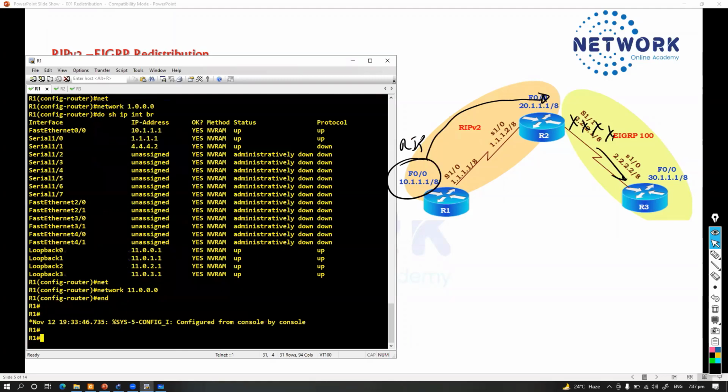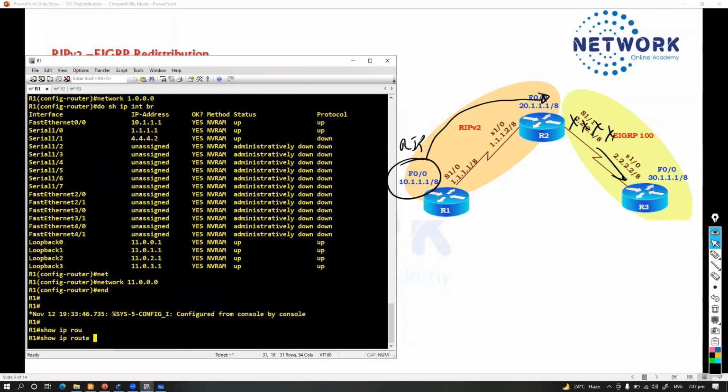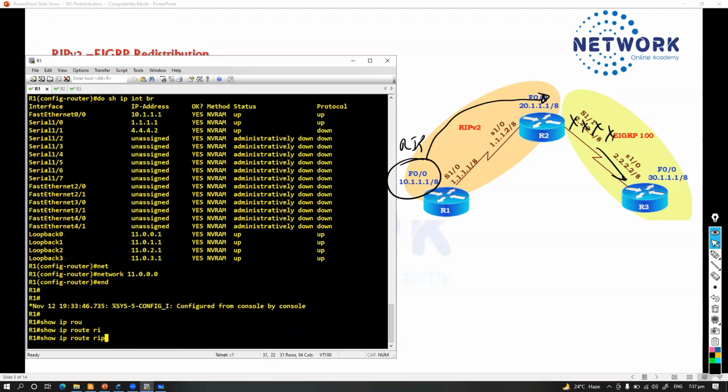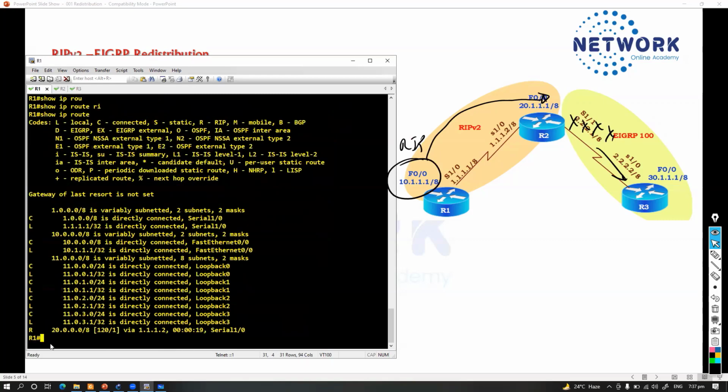Likewise, if I go to router 1 and verify show IP route RIP or just show IP route, I don't see any of the other routes. Can you see any 30 routes here? I don't see any 30, and the reason is simple. The 30 routes in our case are running EIGRP. The routes come here, but they will not go here because this interface is not running EIGRP. So the updates of the same protocol will only go to the interfaces running the same protocol by default.